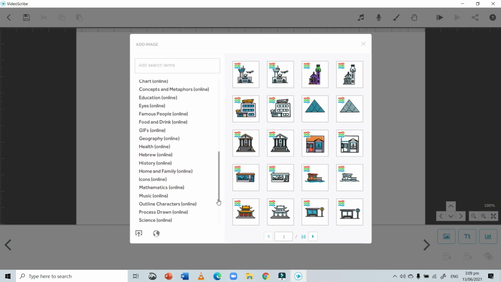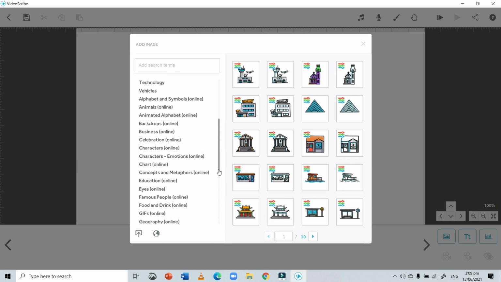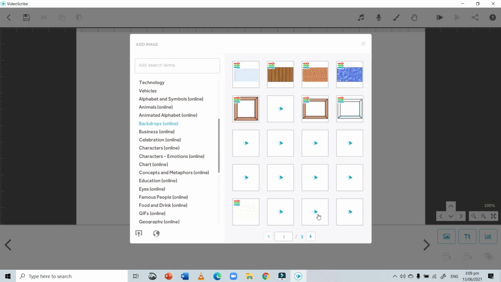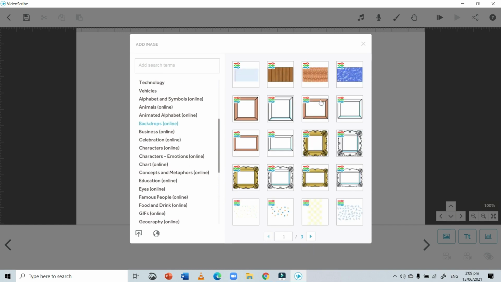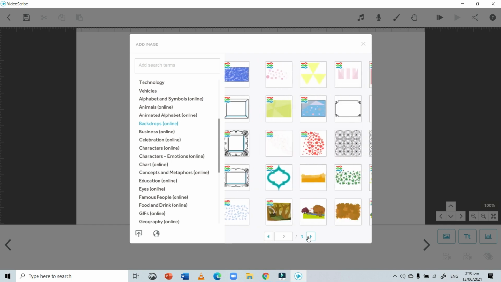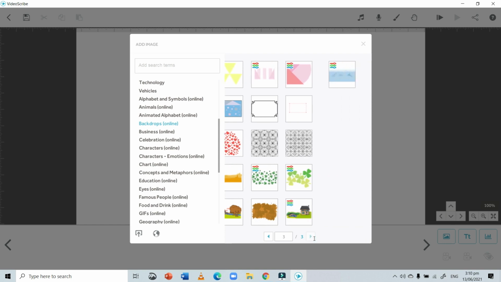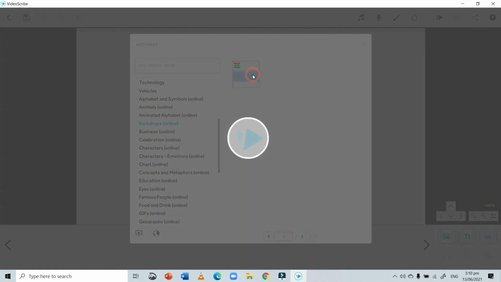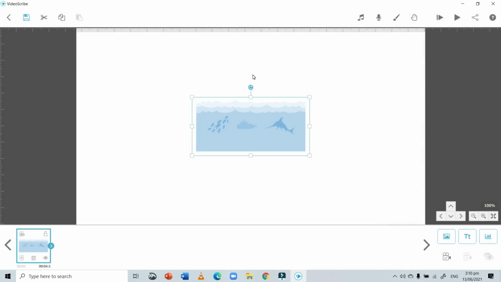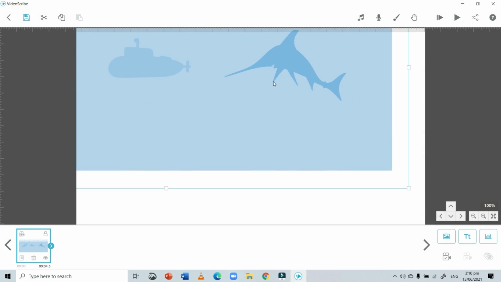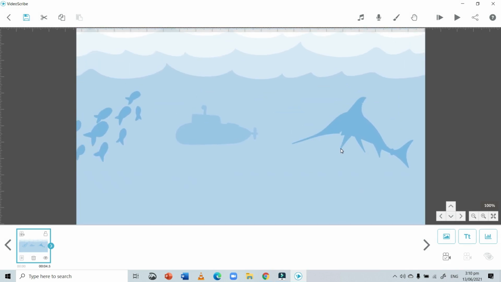So first of all, since I'm going to create a header of my video, I will go to backdrops. There are many backgrounds available over here, and you can just select any of the backgrounds according to your choice that goes with the situation or the scenario that you are creating. So let me select this backdrop, and I will just zoom in. So this is my first element.